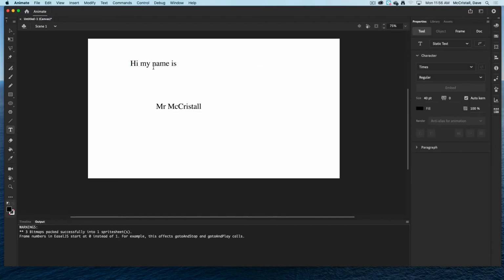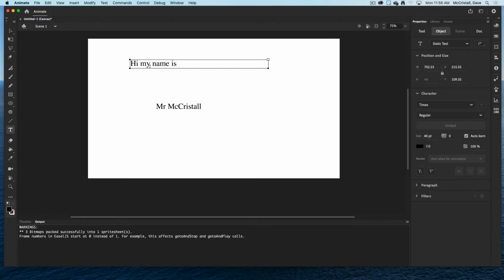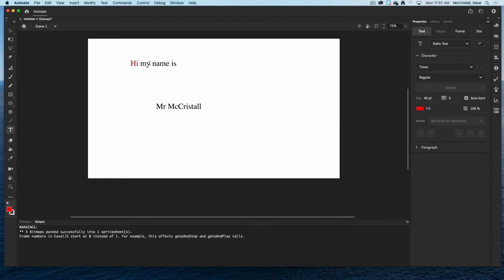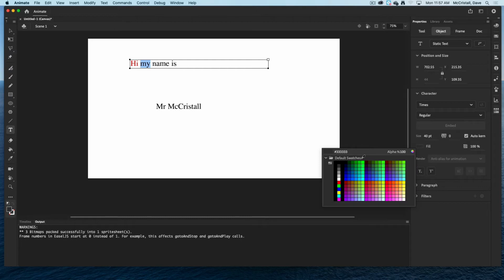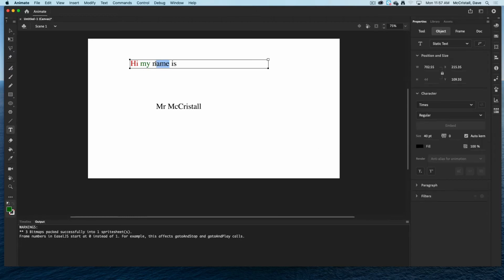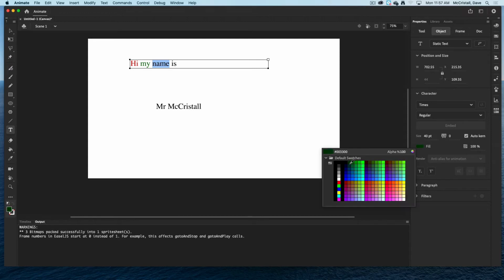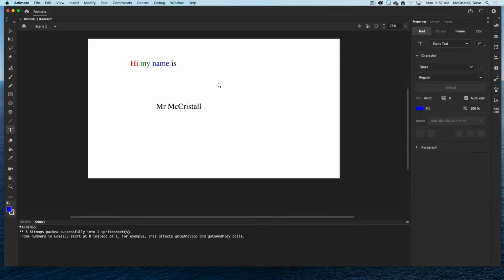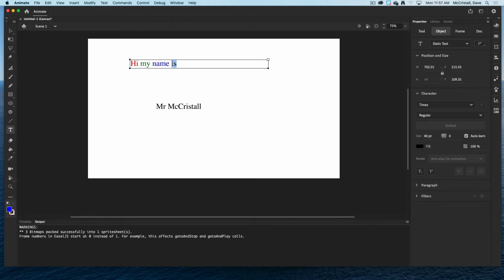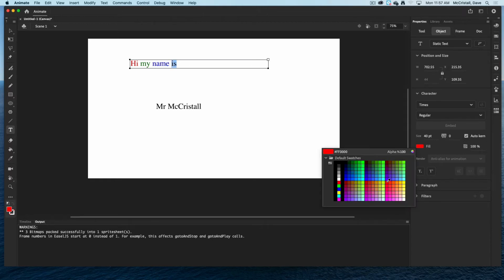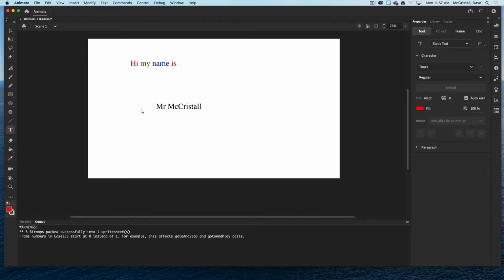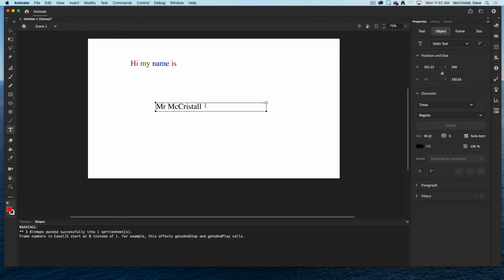One of the things we can do is we can change the color of it. So if I wanted, I could make the hi red. So I just highlight what I want to change and make that red. So now the hi is red. And maybe the my, I'm going to make it green. And then the name, I'm going to make it, I don't know, blue. And then is, I'm going to make it something easy to see. Let's go dark red. So, hi, my name is Mr. McChrystal, and the same thing down here, I can select these, and I can change the text here as well. But that's not really very interesting either.